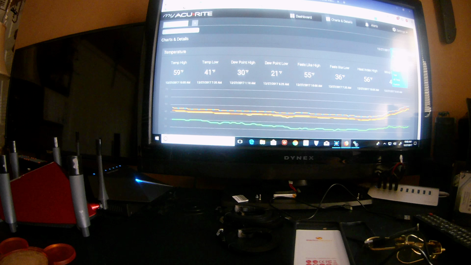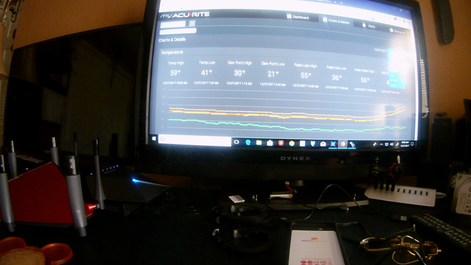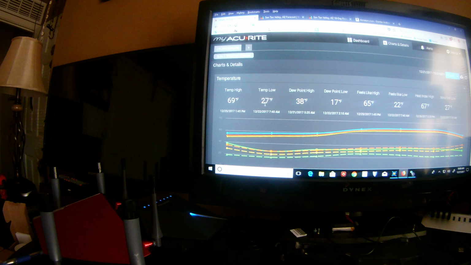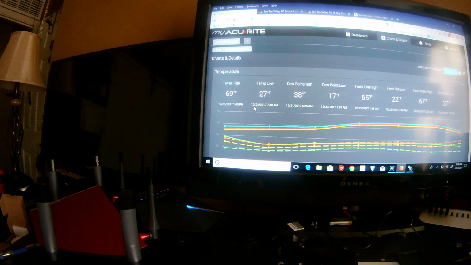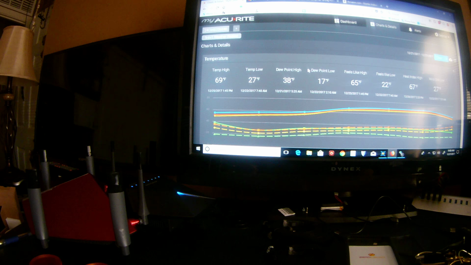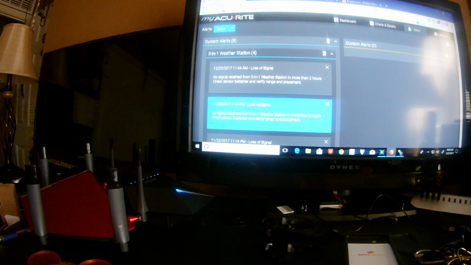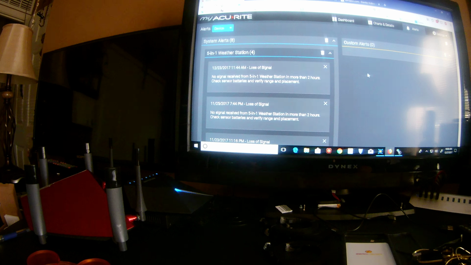You can see the historical data here, 24 hours, 7 days, 30 days, year. So here's a 7-day. And we had a low temperature, 27 degrees on 12/22. Pretty handy stuff. You can set up alerts as well. It'll tell you the status, what's going on with your unit. You can do custom alerts.